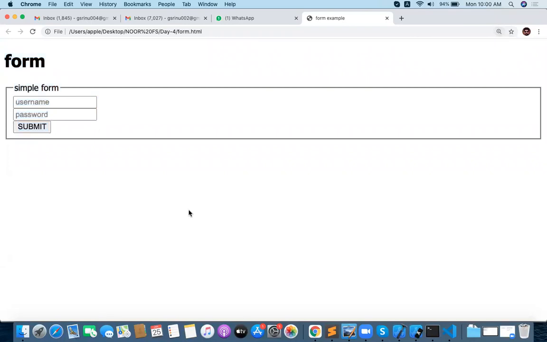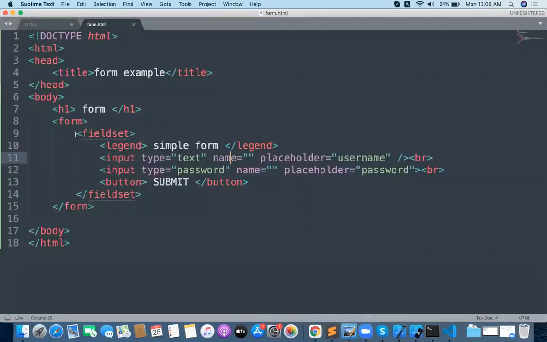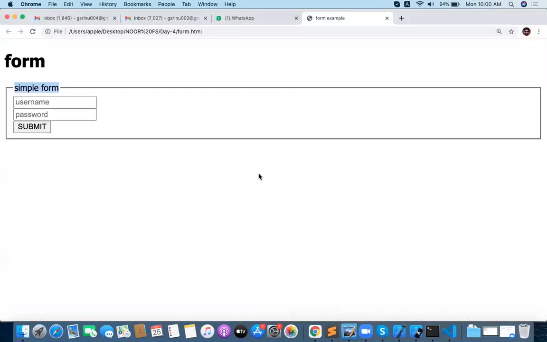So how the form will be: there is one simple heading we took called form, and a simple form has a legend for the form field. It's actually a fieldset. A fieldset is a simple set of components we can make. A border gets created for you, a box gets created for you.